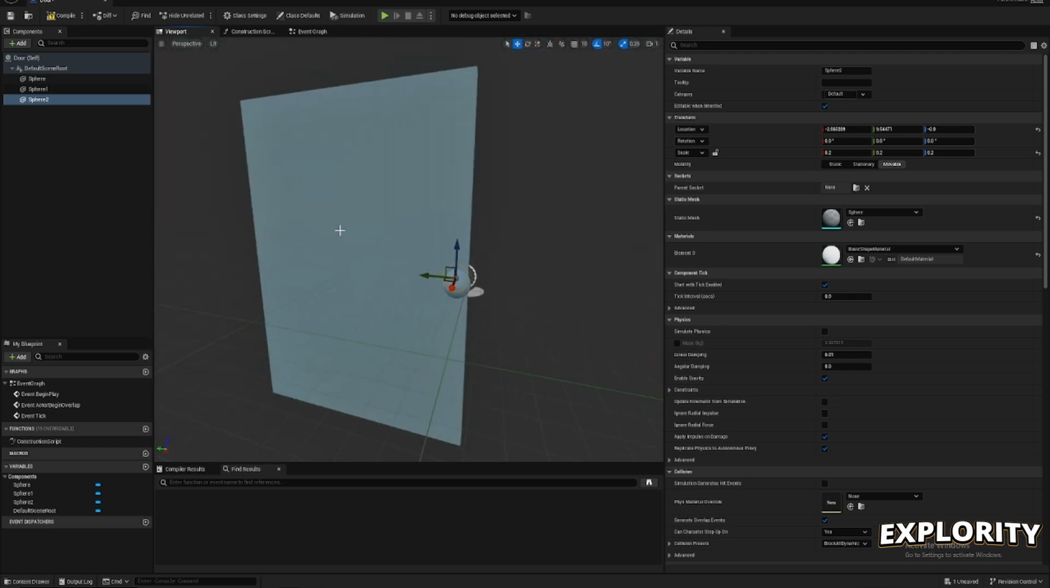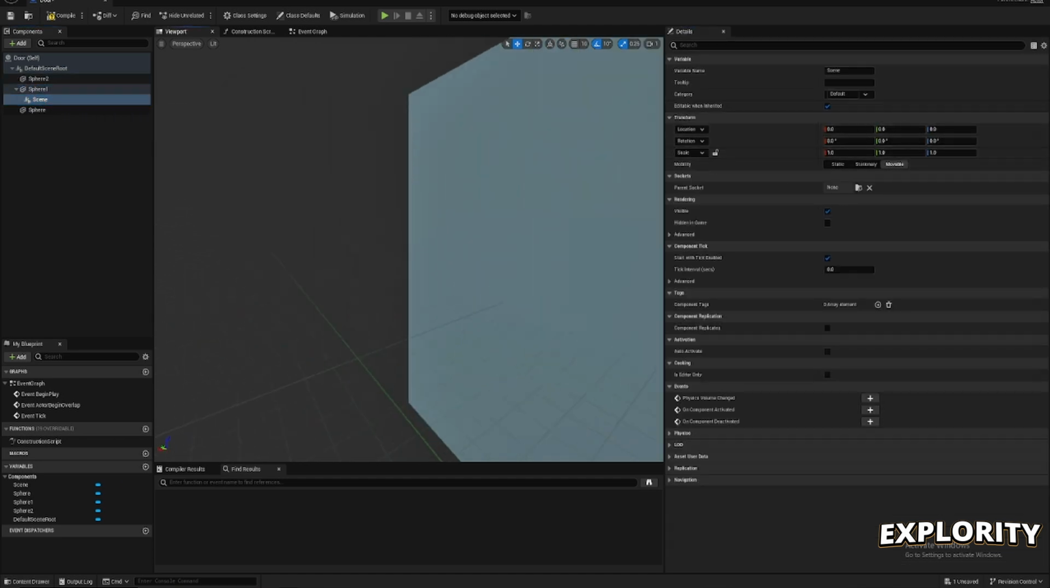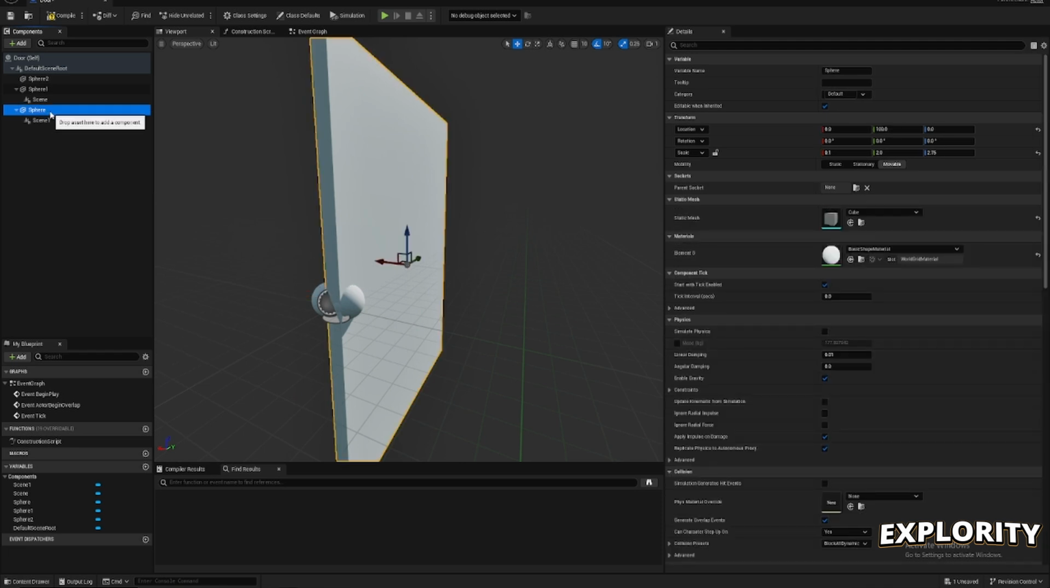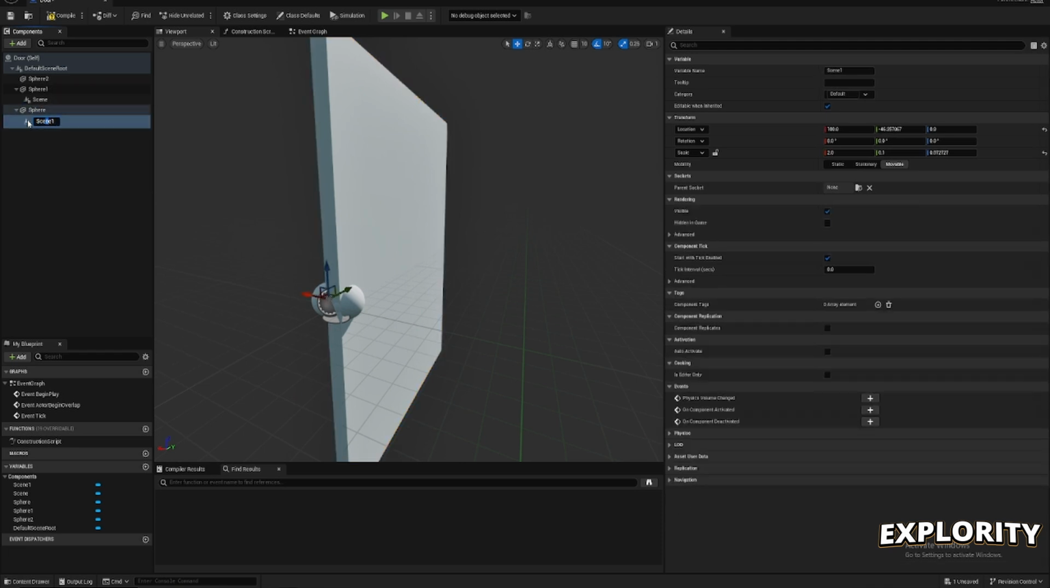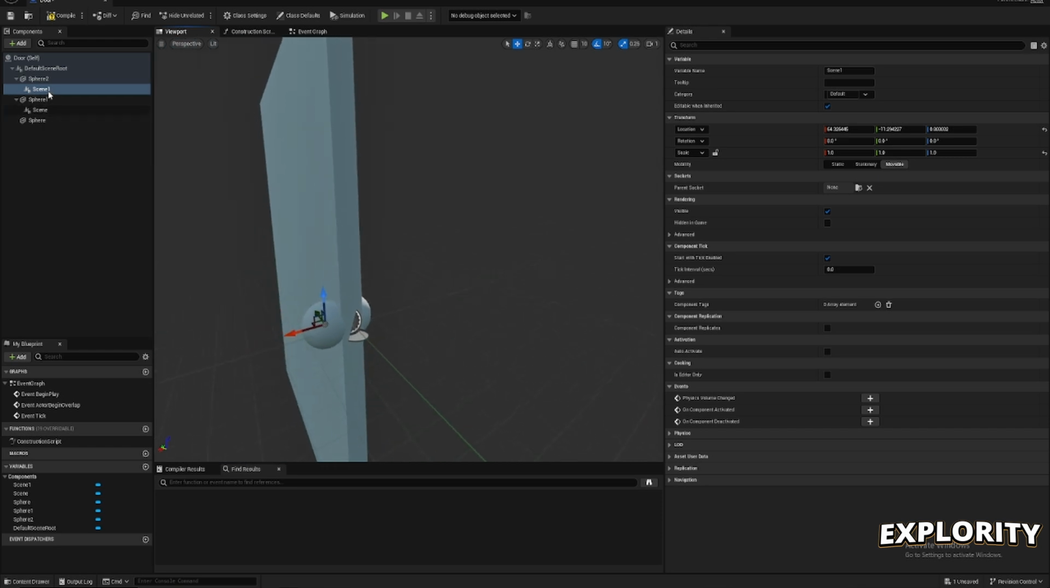We need to add 2 scene components to our door's blueprint, one for each knob basically. And we're going to reset the translation and scale. I'm going to do that for the second knob as well. So these two.